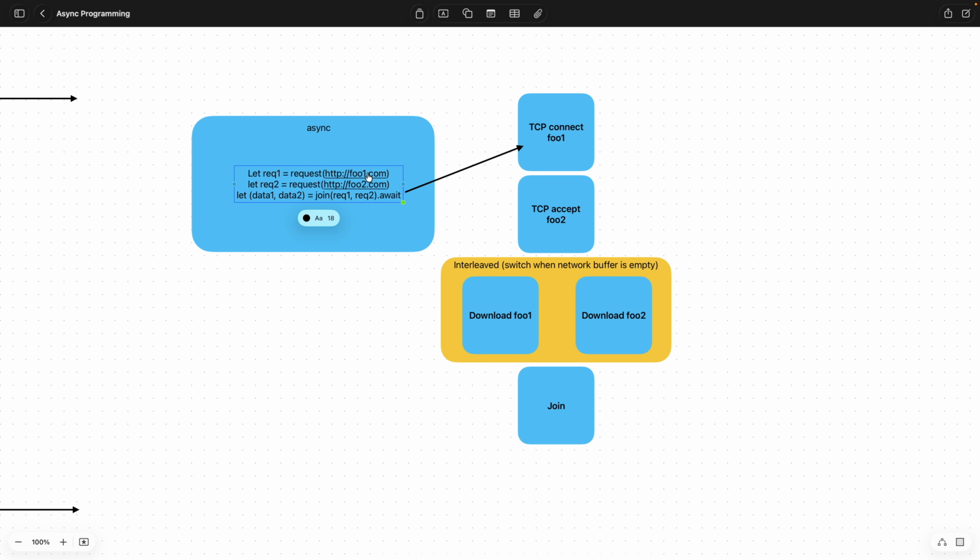By themselves, they don't do anything unless we invoke them, like what we're doing with this join function down here. We then begin the concurrent execution of the requests through this join function. Under the hood, each request will initiate a TCP handshake with the server it's trying to download data from. While waiting for foo1, foo2 begins its handshake, and once both sockets are connected and data starts coming in, we will switch between emptying foo1's network buffer and foo2's network buffer.